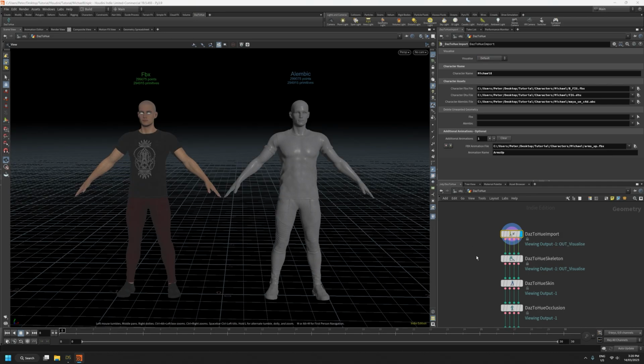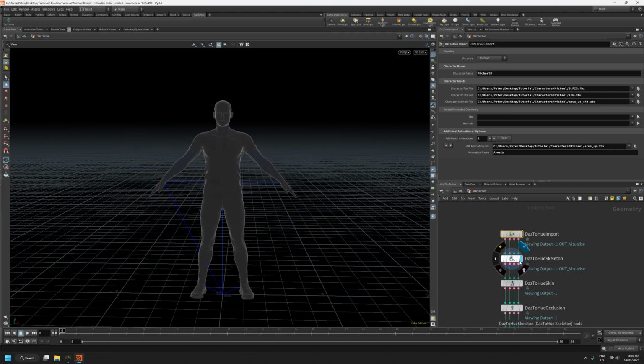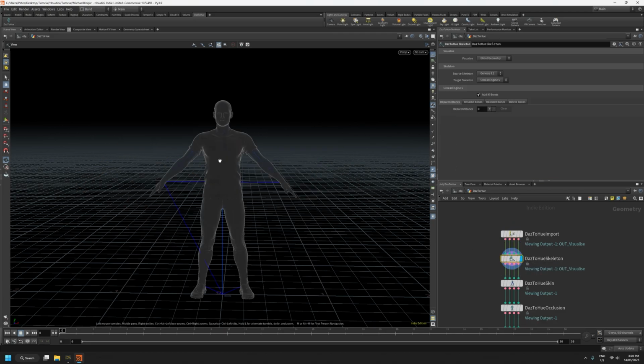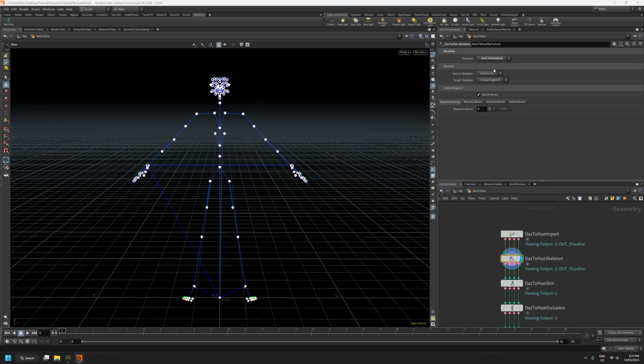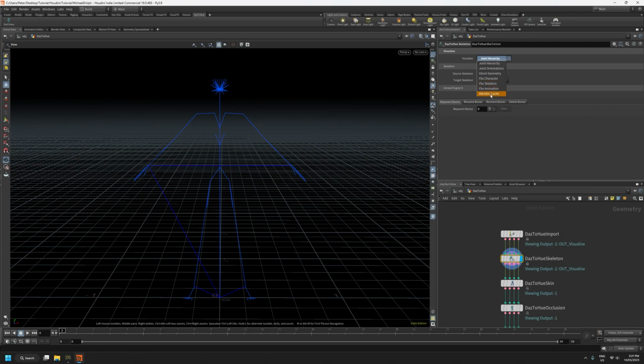So the next node is the skeleton node. If we take a look at that, by default it's showing our FBX character and the skeleton overlaid. If we turn off wire shade, we'll see it a little better. The other visualization options for the skeleton are the joint orientations and the joint hierarchy, which you can't see in the viewport, but we'll show that in a little bit. And then the usual FBX character, skeleton, animation, and alembic cache options.